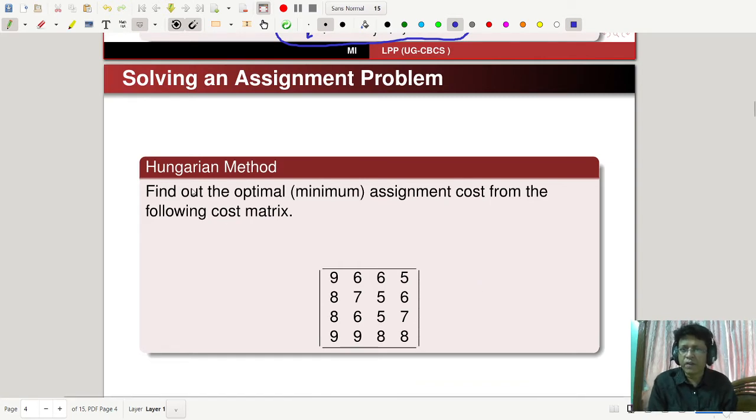So I'm giving you the idea by the Hungarian method. Actually, the method itself is called the Hungarian method, and I will discuss the method step by step. So let us start with an example, and I will give you the steps in the problem solving. Find out the optimal assignment cost from the following cost matrix.